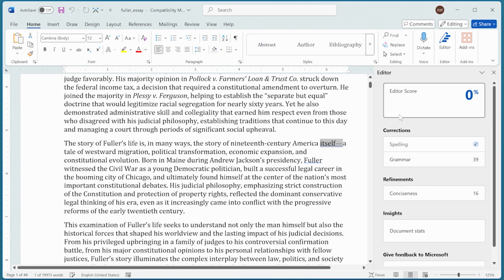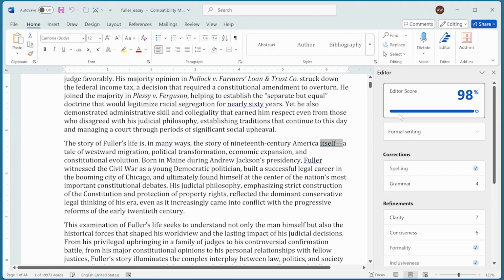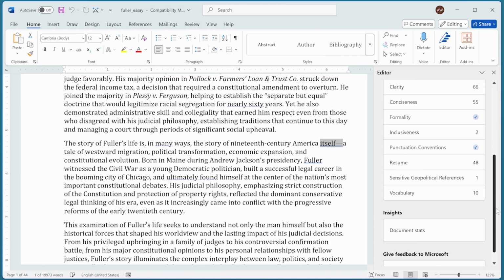That displays the Editor task pane at the right side of the dialog box. Now, there's various statistics in here, and you can see that the numbers underneath the refinements area are changing as Word evaluates your document. You can look at some of those possible corrections or refinements that you can do, but I want to draw your attention to just a little bit further down in this task pane here.